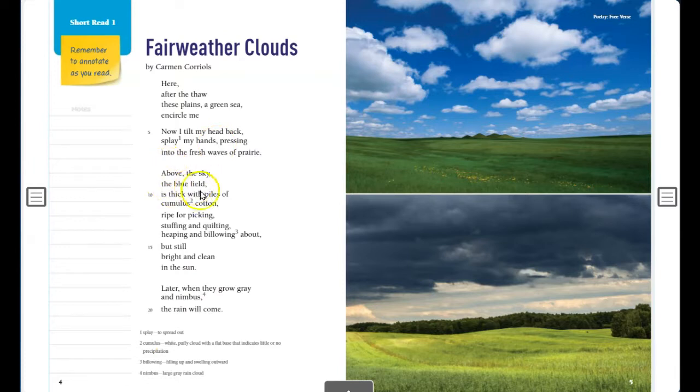Above, the sky, the blue field is thick with piles of cumulus cotton. Which picture looks like you have cotton? The top one or the bottom one? The top one. So they said it was a green sea, but now it's a blue field. The blue field is talking about what? The ground or the sky? The sky.